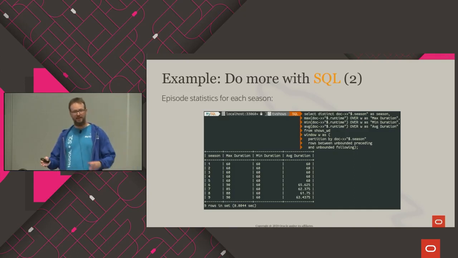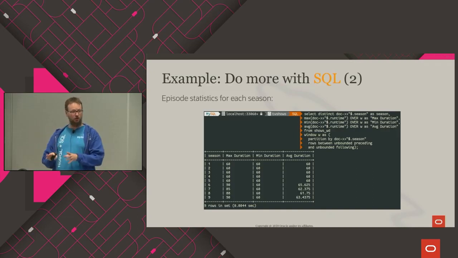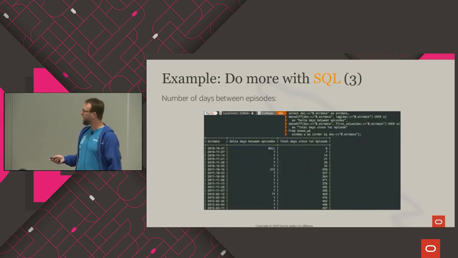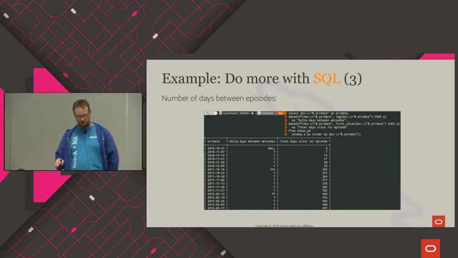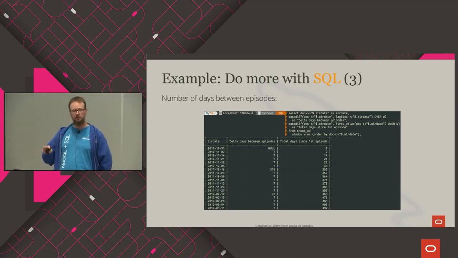But don't forget, it's SQL, but behind it are documents. This is just documents, right? So the number of days between episodes, we can find that also. All these kinds of strange queries that we are not able to do very easily in any document store, you can do with MySQL by going into SQL.